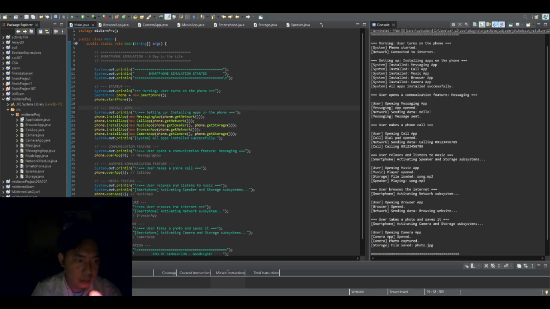Now let us walk through the actual output of our simulation and trace each line back to the code that produced it. This is the first test case, produced when the main class calls phone.startPhone.